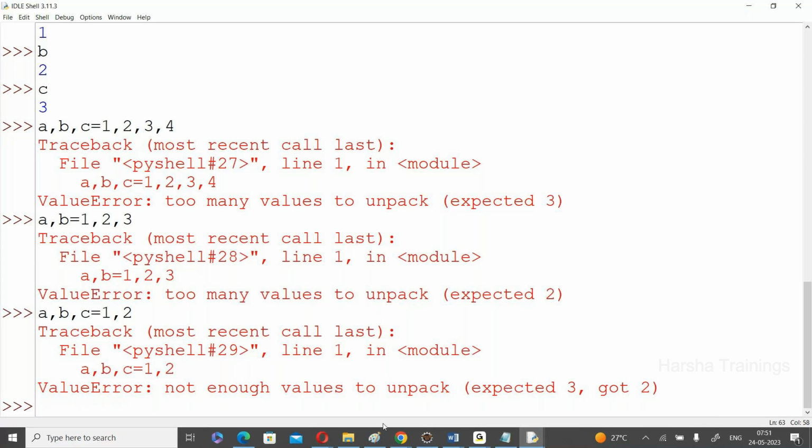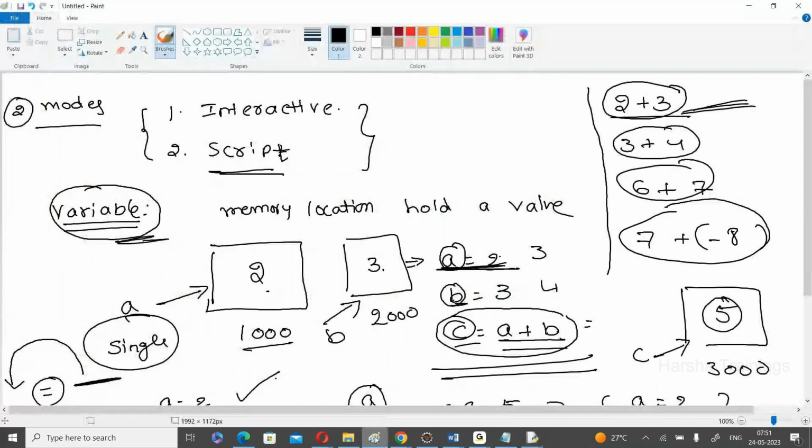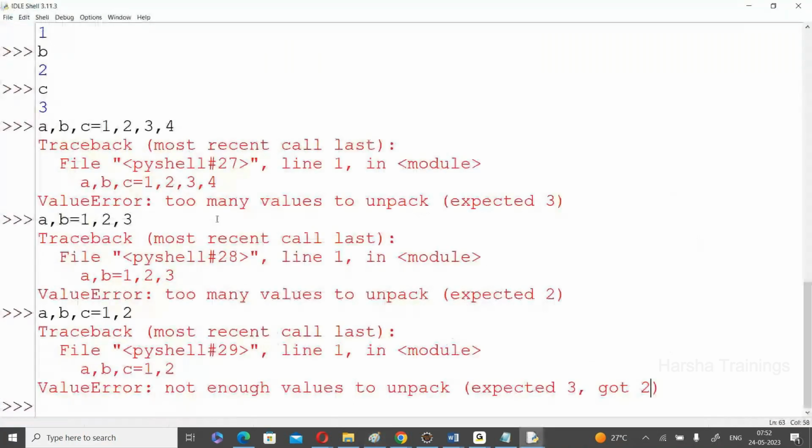Finally, I will give you one more point. I used one definition: a variable is an identifier, meaning the rules of the identifier are followed by the variable. And a variable is a memory location to hold a value. Memory location in the sense of some address. In my system also the values are stored at some address. In your system some address, in another person's some other address. System to system the address changes.